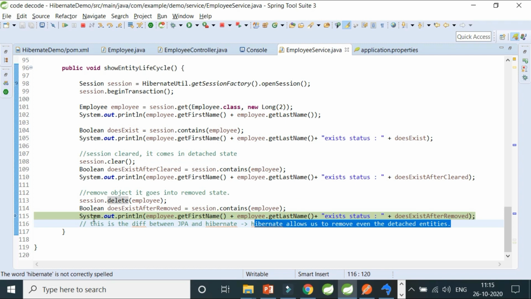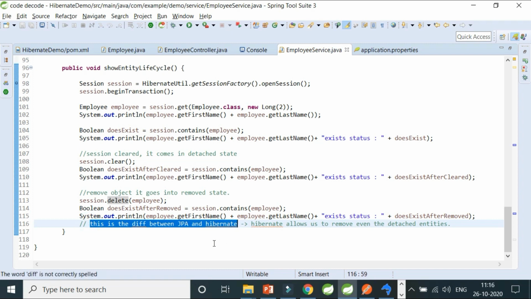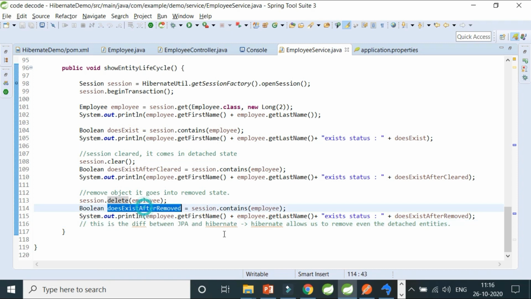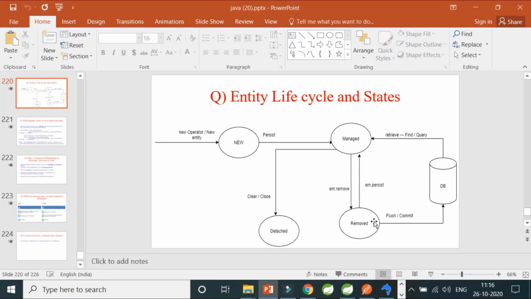As soon as I complete this and the transaction is completed, my instance will be deleted. I don't want to do that, so currently I'm closing my server. But this is a very important point to note from the interview perspective: Hibernate does allow you to remove an object which is in detached state, but JPA does not allow you to do that. So I hope I have covered all the states for you and the permutations and combinations I have.